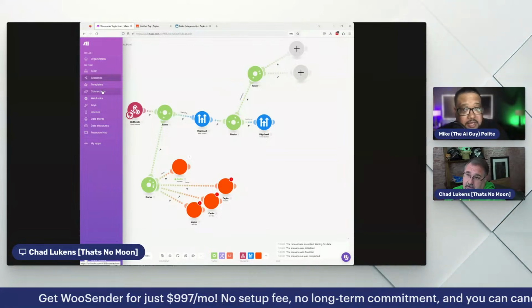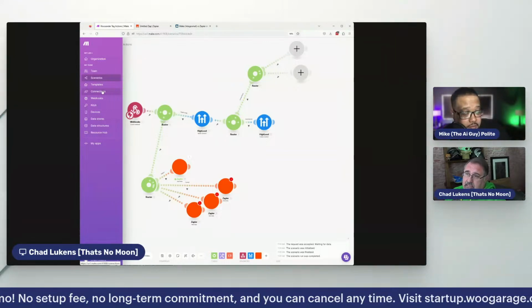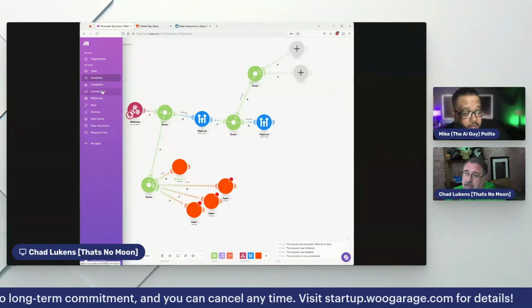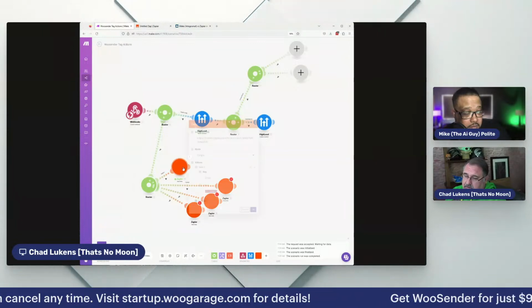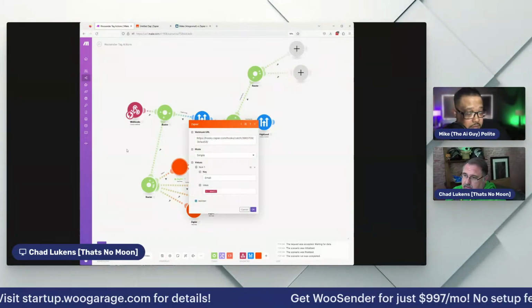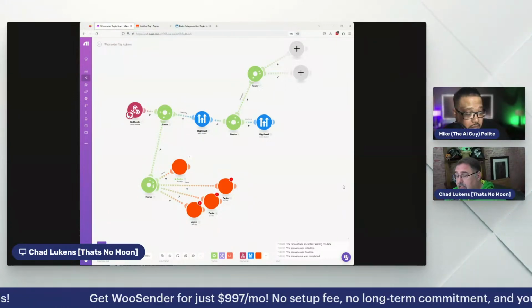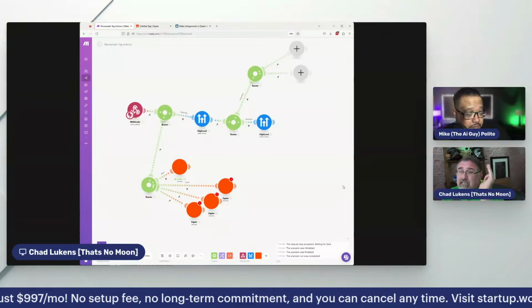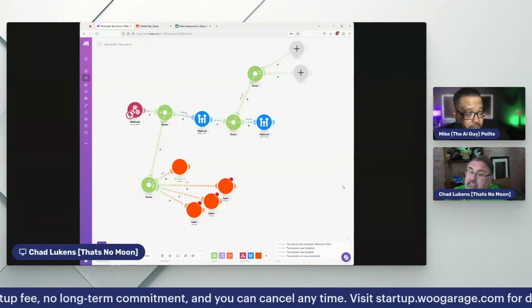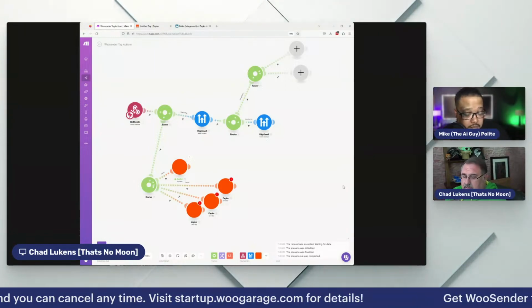Yeah. The GoHighLevel we can get directly from Make, but WooSender, you can see over here, this is my Zapier function, because we're working with it. So this would go back into Zapier directly. And then Zapier does the WooSender, puts it in the campaign, and updates the contact record as I need to update it.